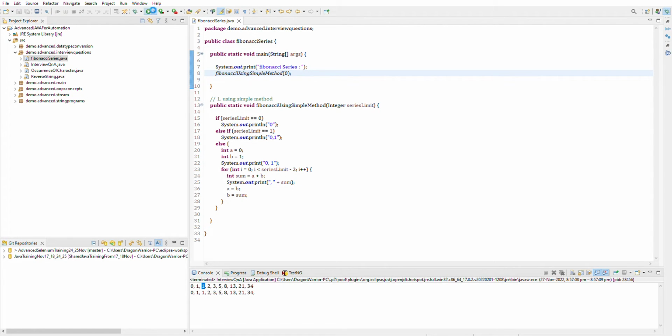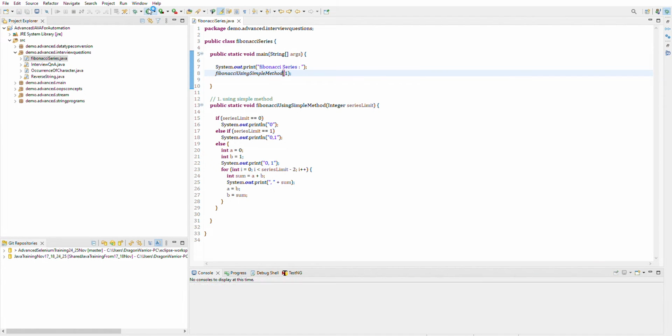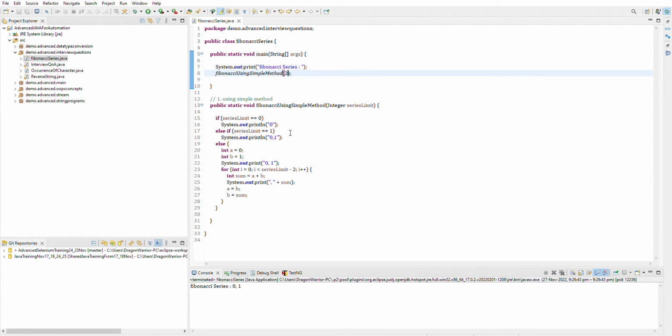Okay, so for 0 it has printed 0. For 1 it is going to be 0 and 1. For 2 it should print, okay, so for series limit 0 it is going to print 0. For 1, okay, instead of 0 I think we should print 1 and 2, because even though it is printing 0, that also is one element, right? So 2, 1 and 2.